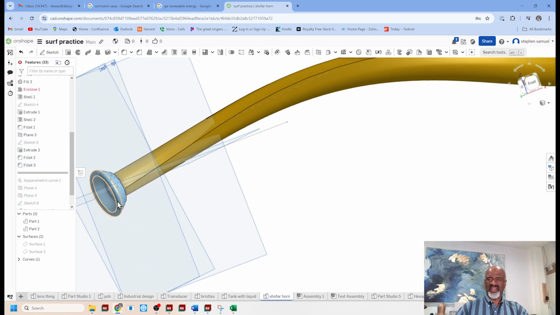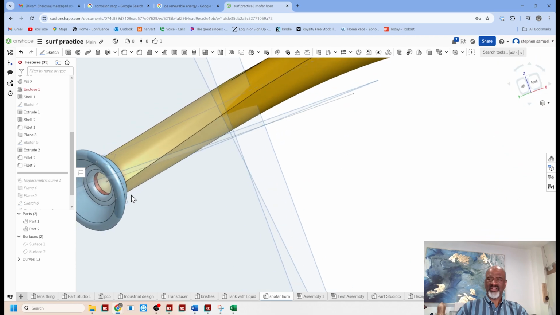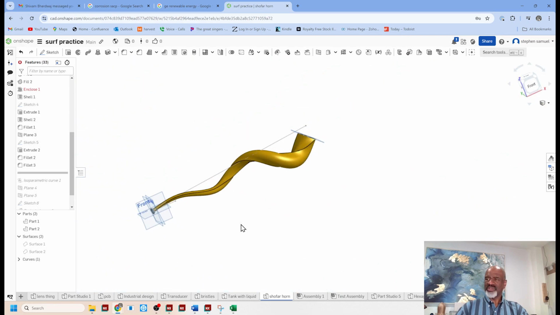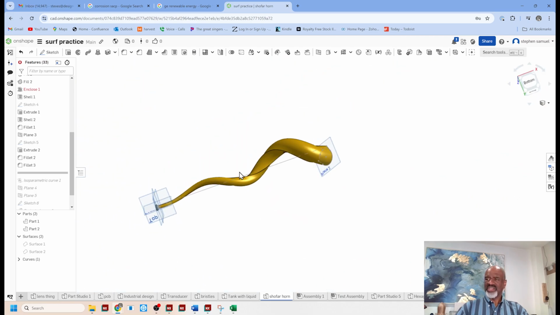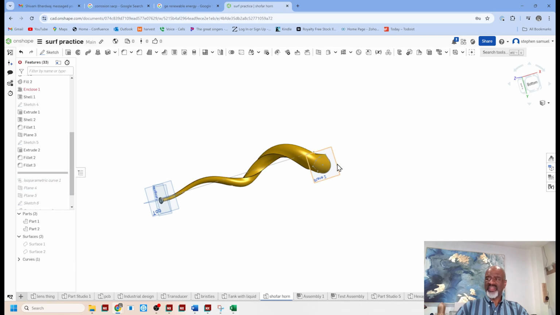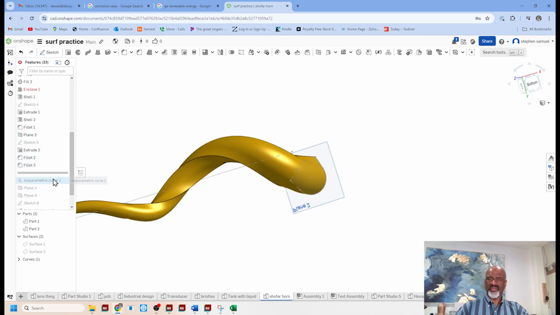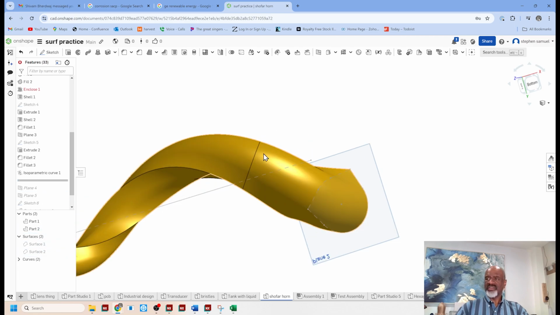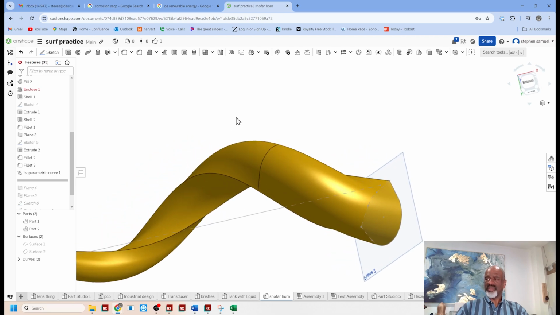And so I had a nice little mouthpiece on here from which I can blow notes. And then I wanted to write the peace on earth there. So I did an isoparametric curve. I'll show you that little curve there. So there's the isoparametric curve.